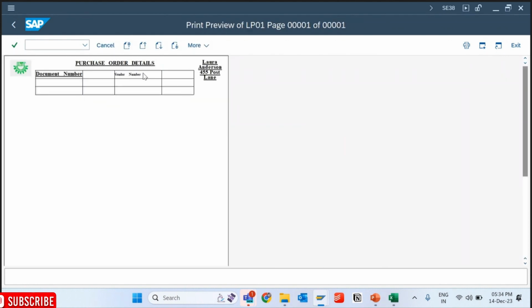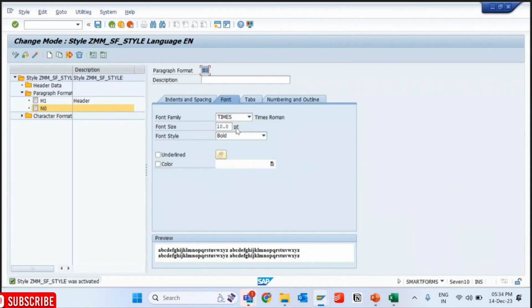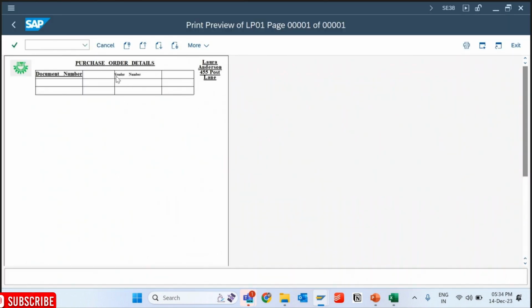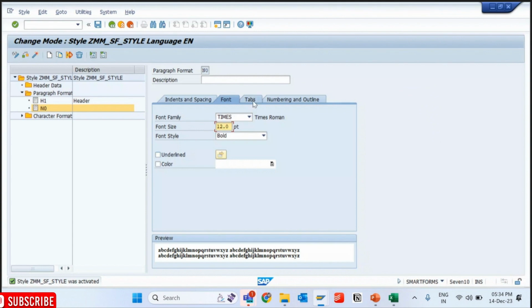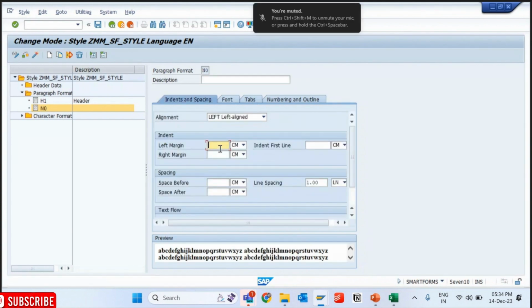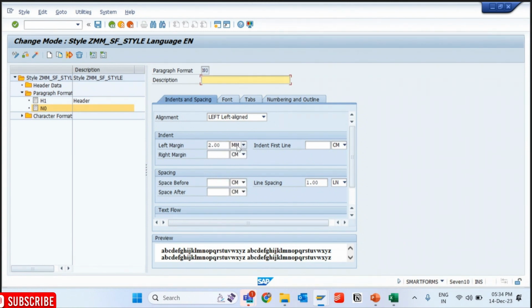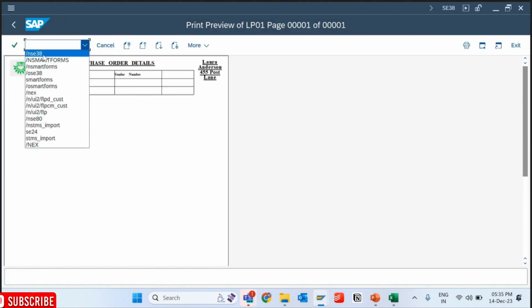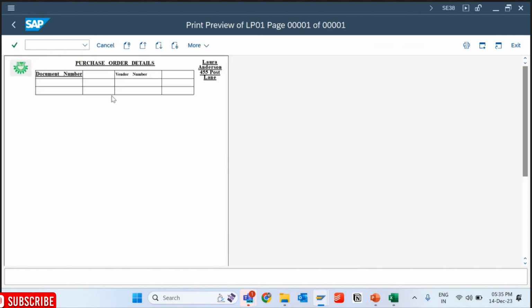Okay. So now if I go here, vendor number is not underlined and it seems small, right? I can make it big. How can I make it big? I can make it maybe 12, and this vendor number is getting stuck to this vertical line. So maybe indent or spacing left margin, I can give 2 mm maybe, or 1 mm probably. So here is the preview. Save, activate, and if I go here, the vendor number is there.